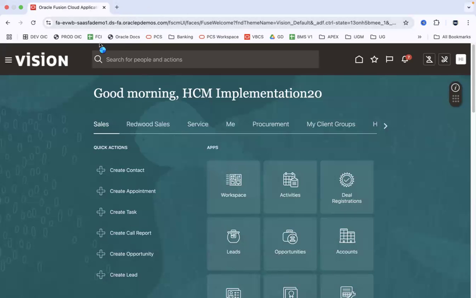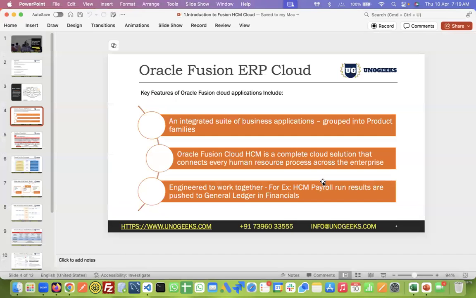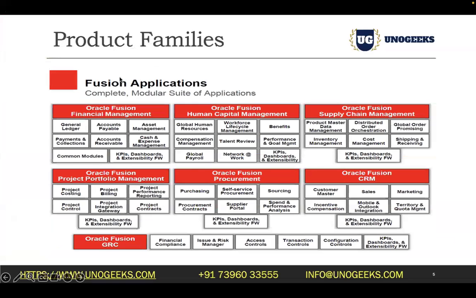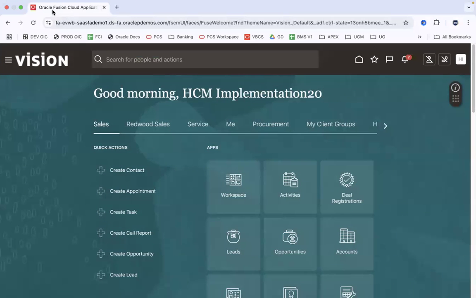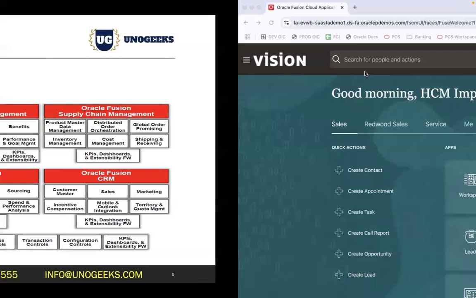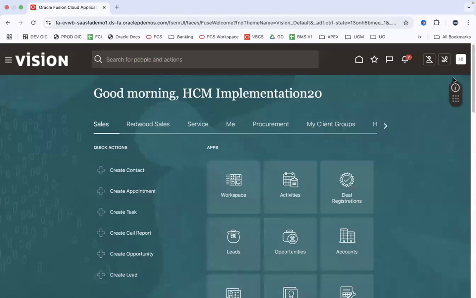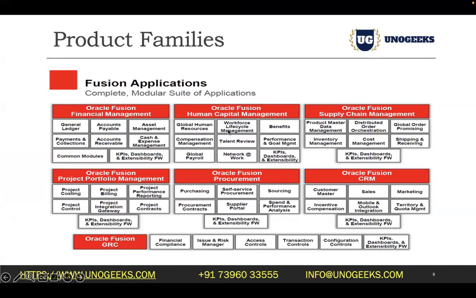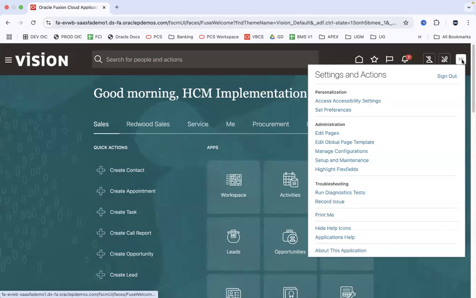Now, within this Oracle Fusion Cloud application, Oracle has given a lot of offerings, guys. You have financials, you have HCM, supply chain management, PPM, procurement, and so on. HCM is the one that we are interested in, but please understand that in Oracle Fusion Cloud application, not just HCM, you have other offerings as well. And where do you see these offerings in the application, guys? If you click on this username, under administration, you're going to set up and maintenance.